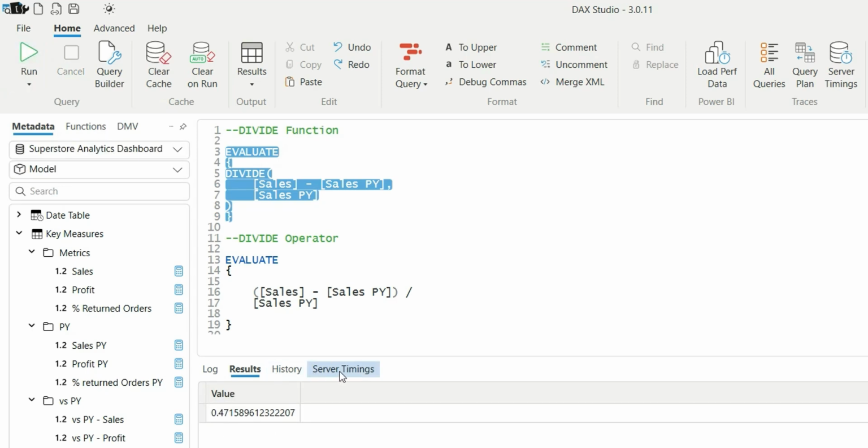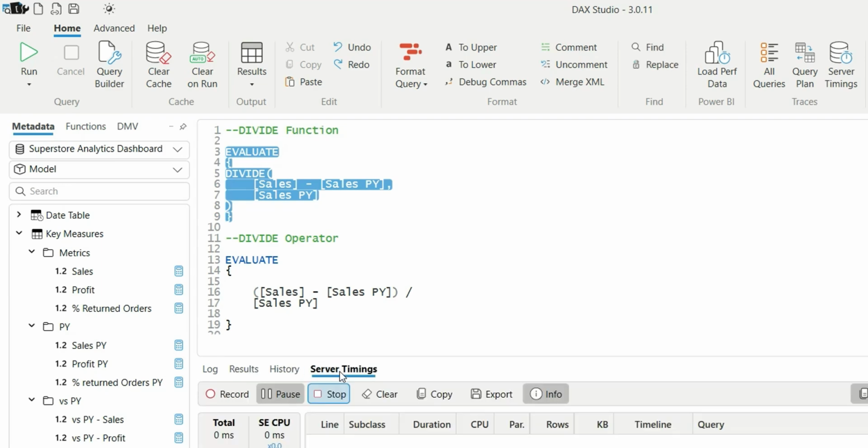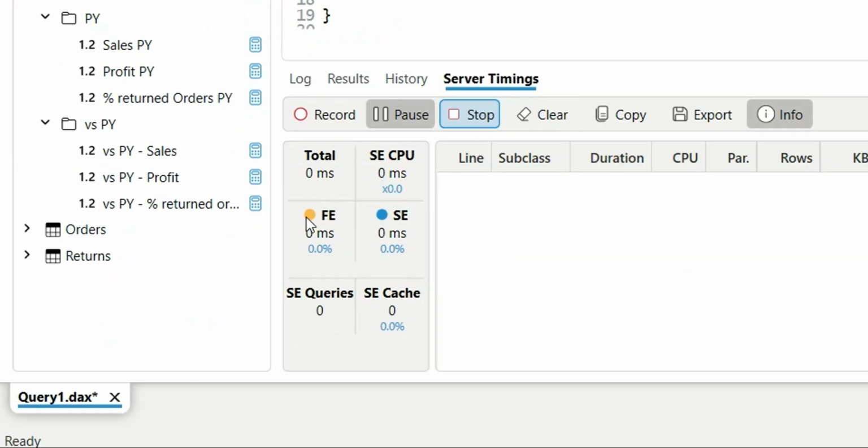Now we are going to check the server timings. I will go to the server timings and here on the left, you can see the FE and SE. So these are two engines, formula engine and storage engine. So both are getting 0 milliseconds. That's why the total is also 0 milliseconds. So to execute this measure, it took 0 milliseconds, which means it was very fast.